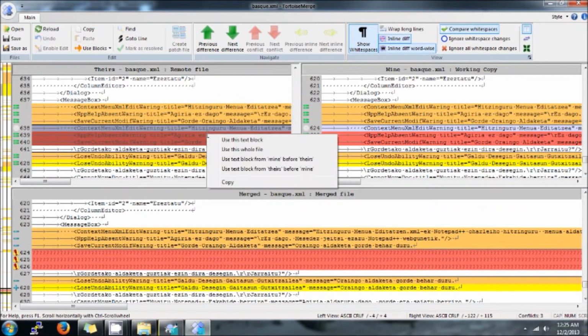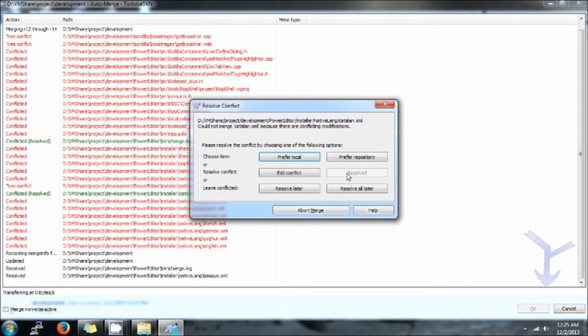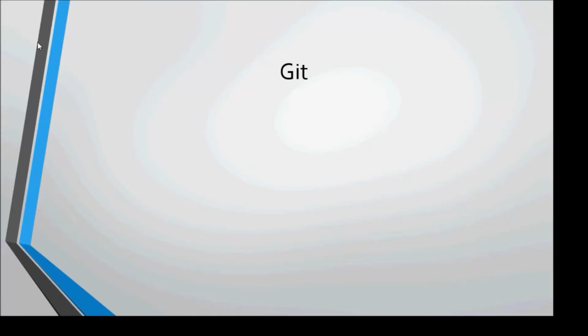So in order to resolve this difference, we have to manually select the lines that are causing the conflict and then copy the entire text block into the final merged version. Once we save the file, we get an option to resolve the conflict. So we use the resolve button and then move on.